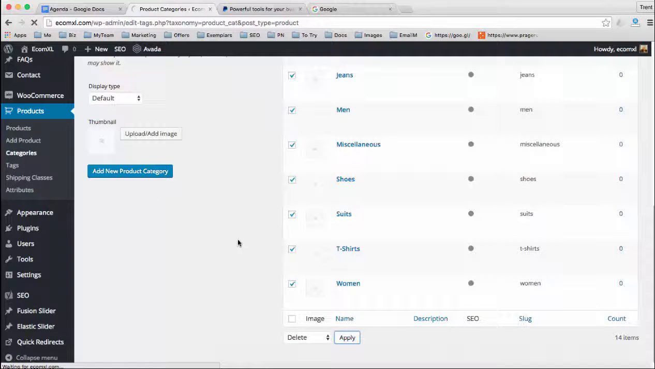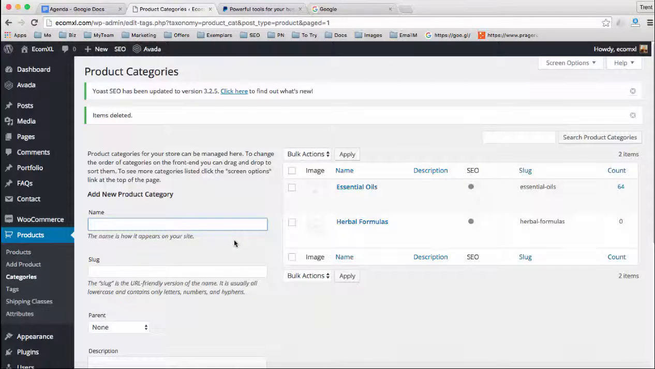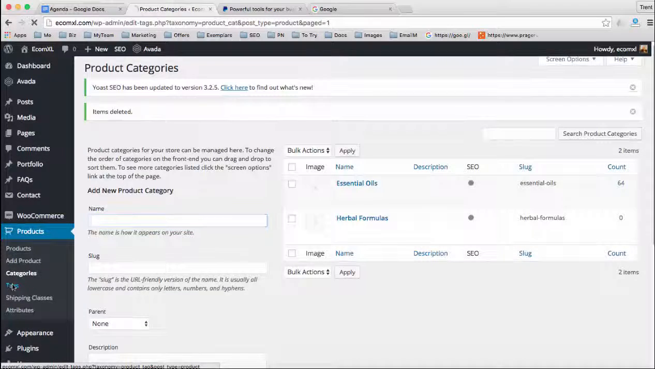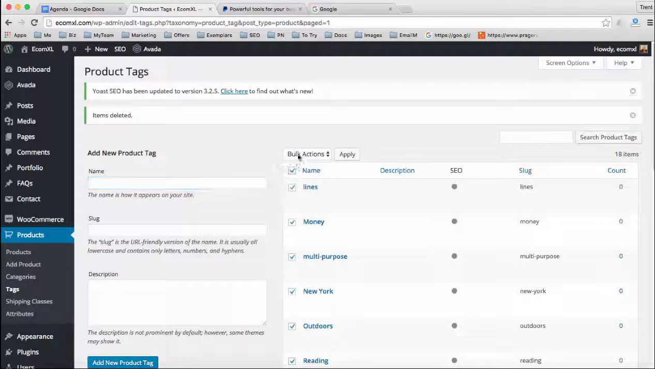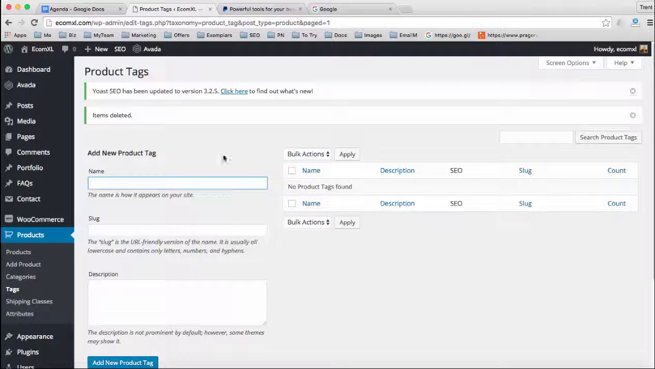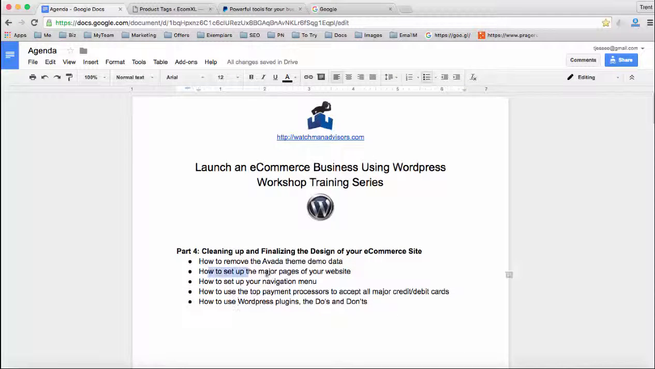Okay, so that's some of the other demonstration data that's just not needed in the system and it's not relevant to what you're doing. The same thing goes for tags in the products, so we're just going to delete all these tags. That's how you go about deleting all this unnecessary stuff inside of your site after we've ported over that demonstration data. Now we're going to go on to setting up the major pages of your site.